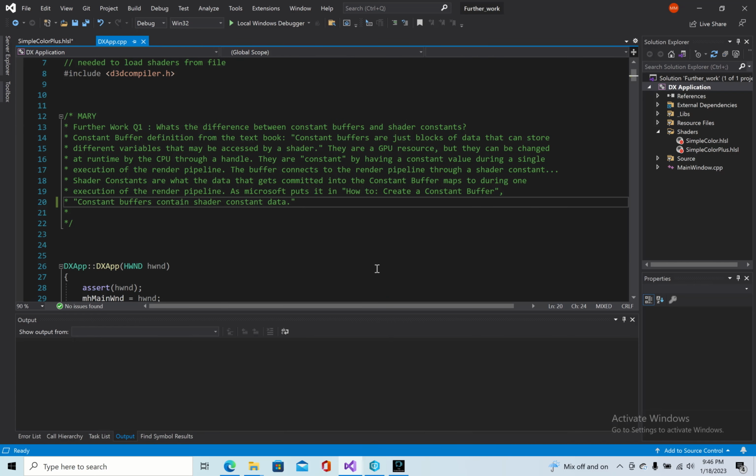For further work question 1, what's the difference between constant buffers and shader constants? Well, constant buffers, definition from the textbook: constant buffers are just blocks of data that can store different variables that may be accessed by a shader. They are a GPU resource, but they can be changed at runtime by the CPU through a handle. They are constant by having a constant value during the single execution of the render pipeline. The buffer connects to the render pipeline through a shader constant. Shader constants are what the data that gets committed into the constant buffer maps to during one execution of the render pipeline. Or as Microsoft put it in the How to Create a Constant Buffer webpage, constant buffers contain shader constant data.